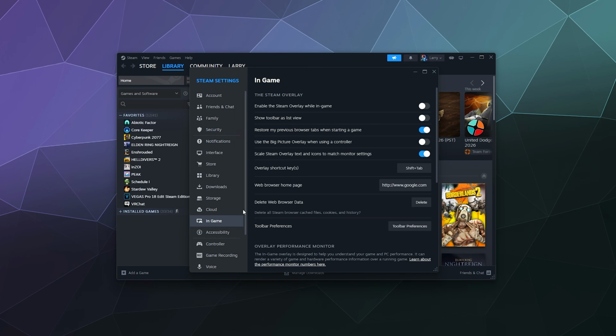So that'll be it. Those are the three main settings that you can adjust inside of Steam to try to help improve your performance and reduce latency when playing your games or doing other things on your PC while Steam is running in the background.